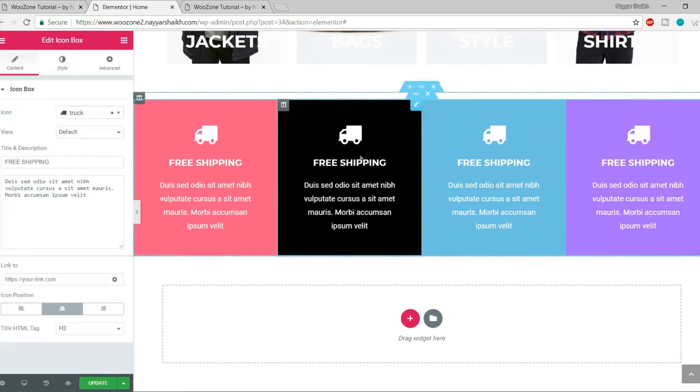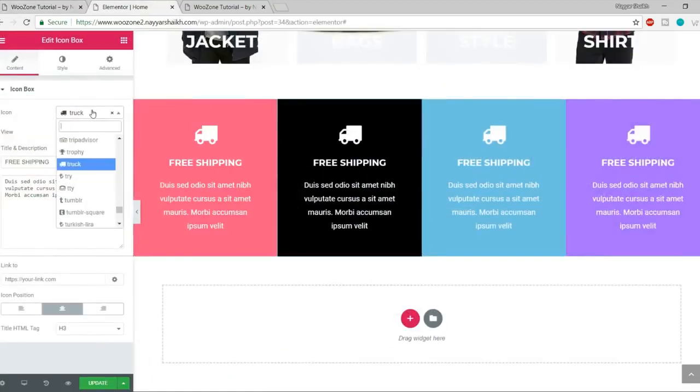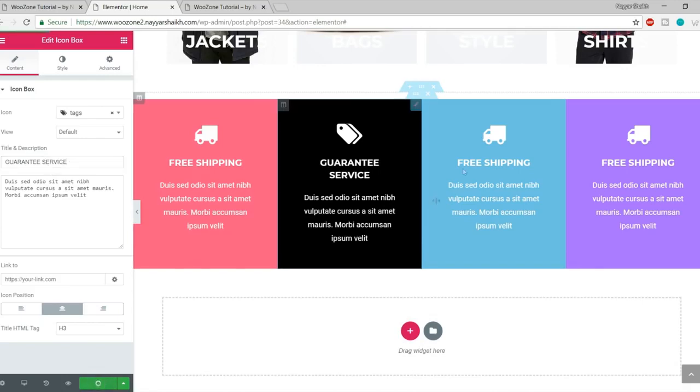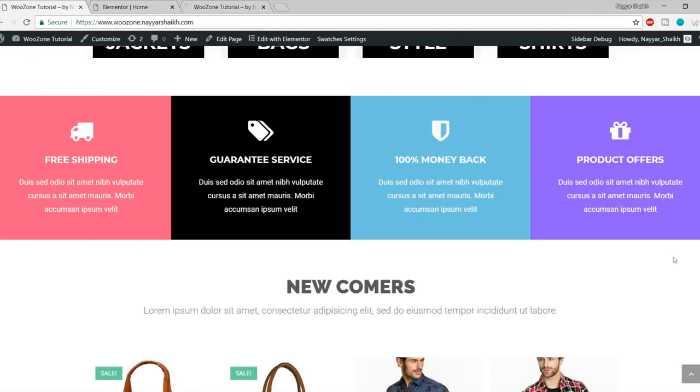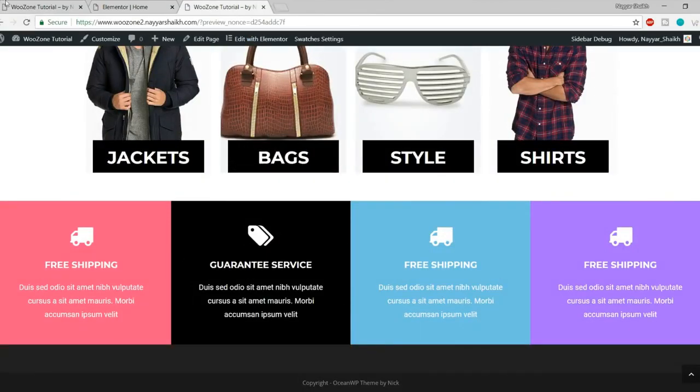Now let's change this thing. For the second one, click on over here, just click on this icon box. We have the tags icon, and it says guarantee service. So let's change the icon to tags. Here you have, and let's change the text to guarantee service or whatever it is. Now we can click on update, and similarly you can change these things as well. I don't want to waste my time and your time showing the same changes again and again. Now let's see the changes. As you can see, everything is looking perfect.